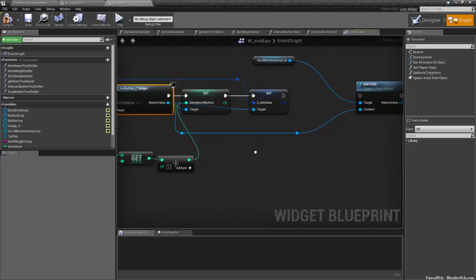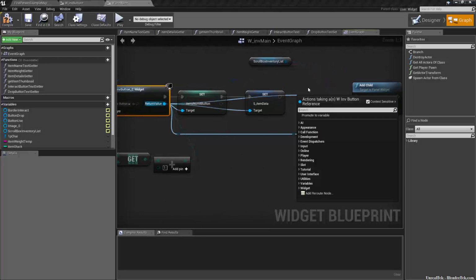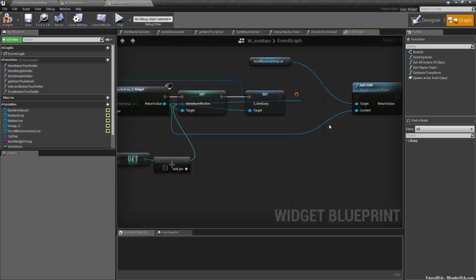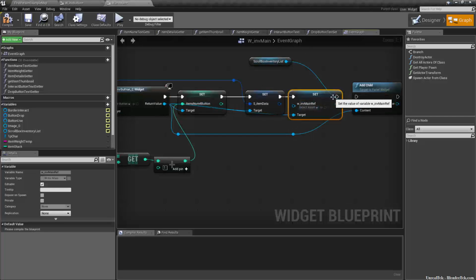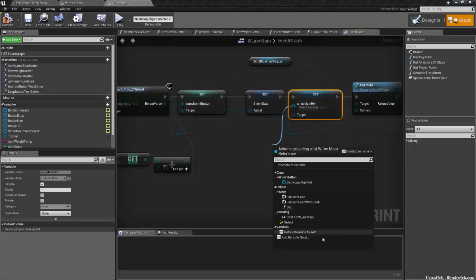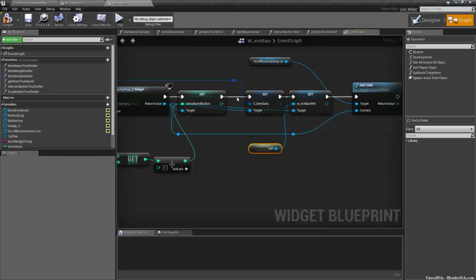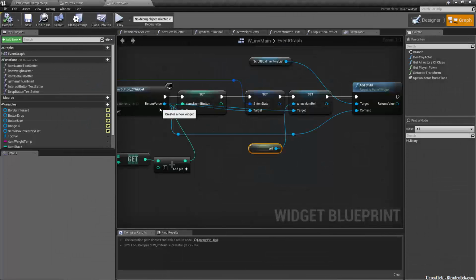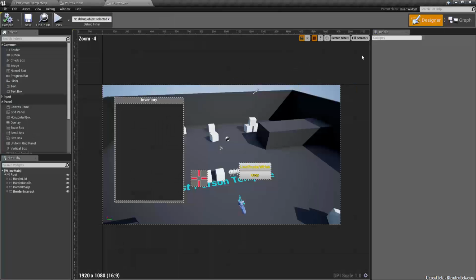So what we want to do is drag off of the return value, and then we want to set widget underscore inv main ref. And what we want to set it to, just connect that up, execution wires. We want to drag off the pin there, and we want to get a reference to self. That way, we can communicate from our main inventory to the button, because it's hard to create casts or references and such. And so this gives us a direct line of communication, because we're gonna need to do all the animations in our inventory.